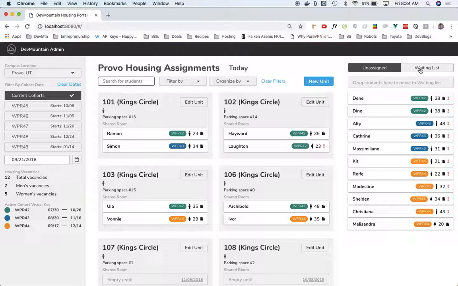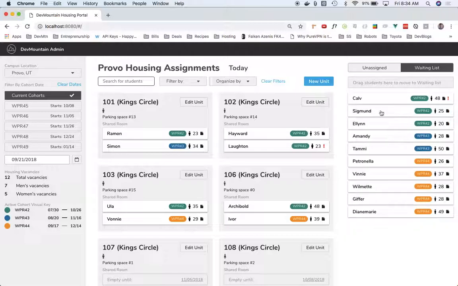Over here on the right, if I toggle to waiting list, this list of students is determined based off of their zip code, where that student is from. All of these students live within a certain radius of the Provo campus, so they don't have priority over some of the other students who are coming from out of state.